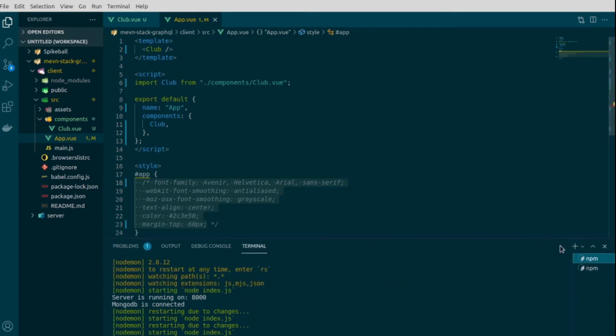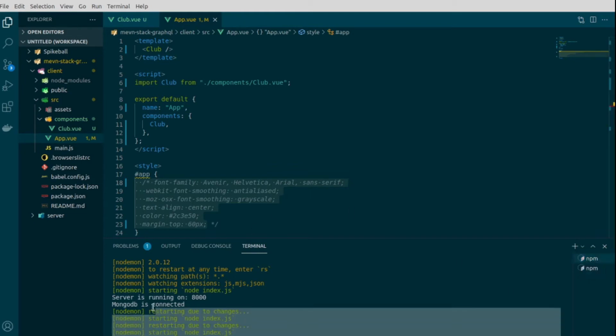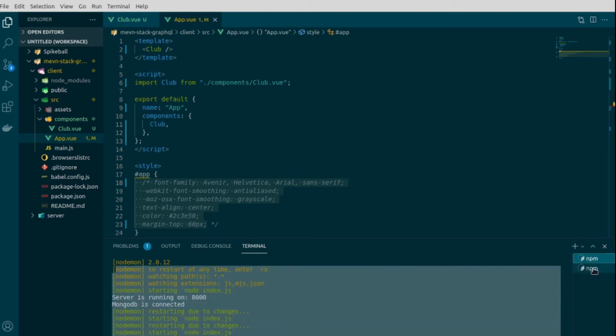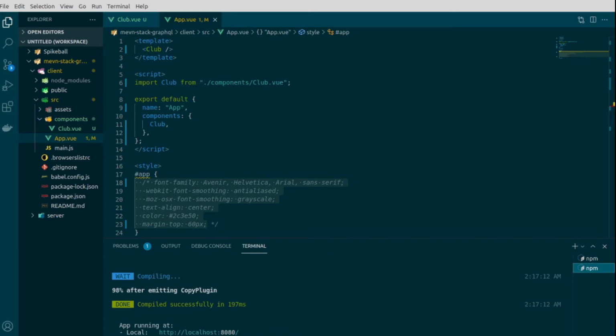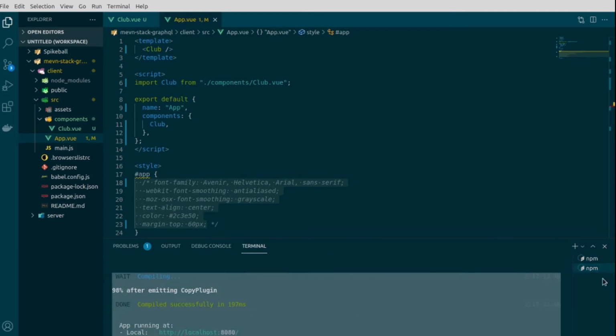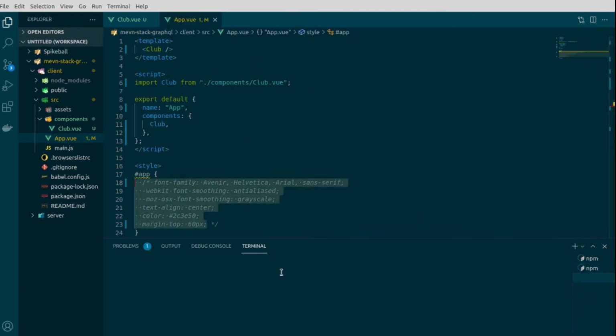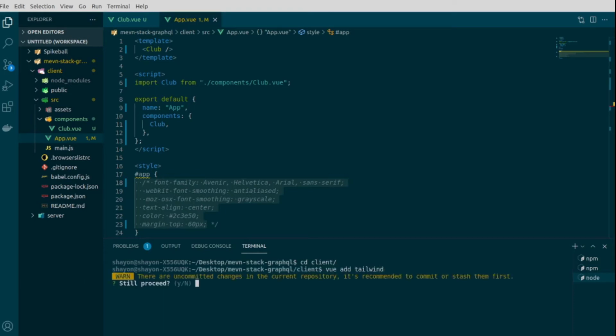In the terminal, on one tab you see my server is running, and on another tab our front end Vue.js is running here as well. Let's create another tab. Okay, let's go to the client folder, Tailwind CSS. Just write vue add tailwind. Still proceed. Okay, yes, we want to proceed.